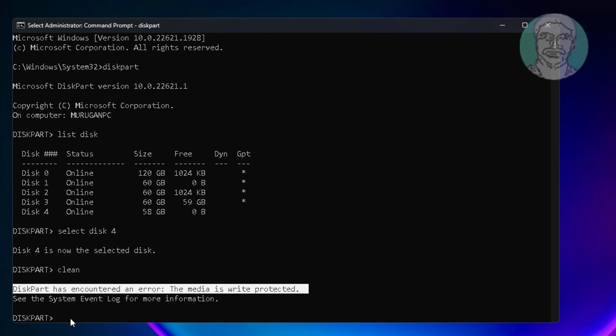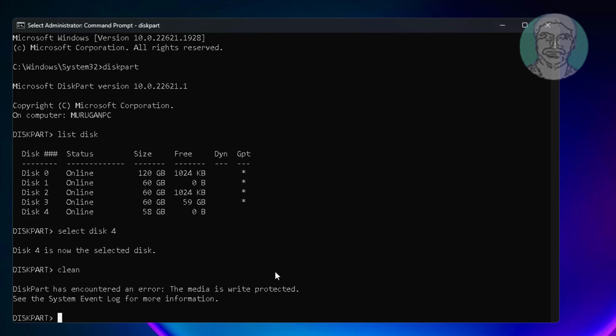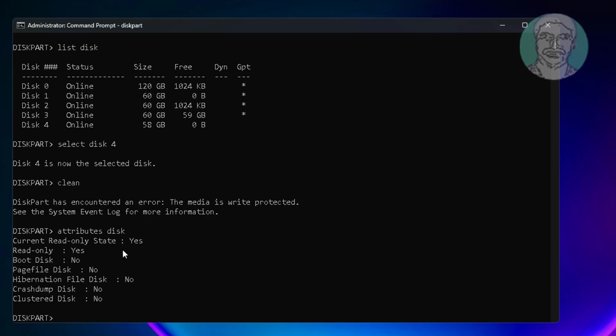Check the disk attributes, type attributes disk. Current read-only state is yes and read-only is yes. Type attributes disk clear readonly.